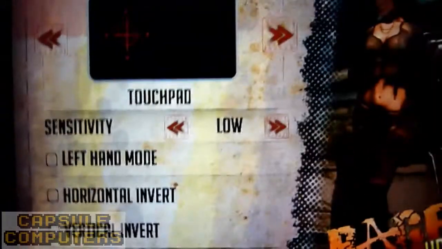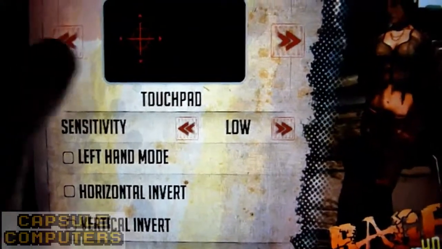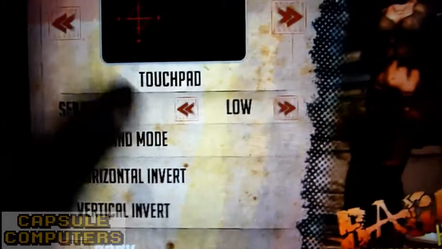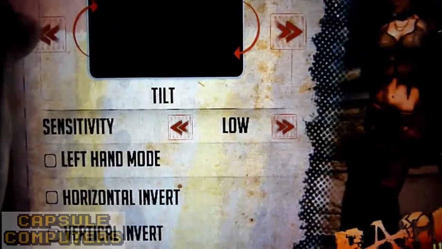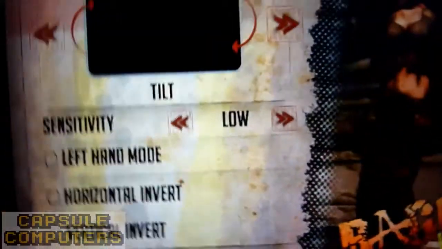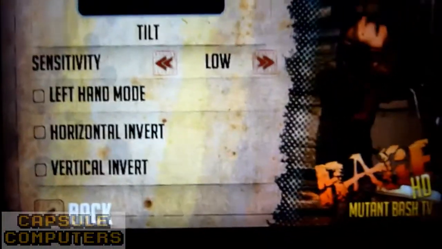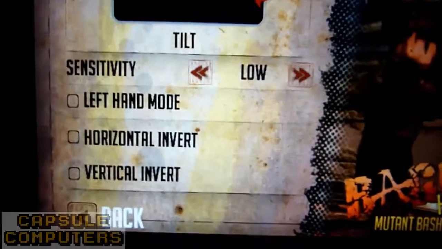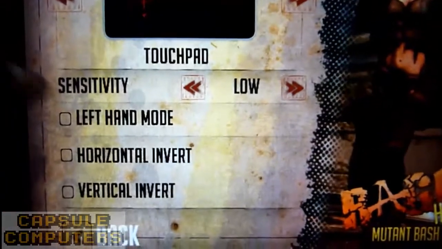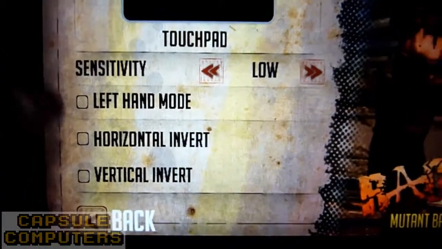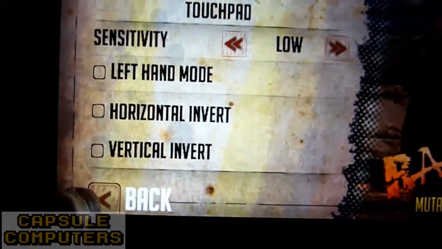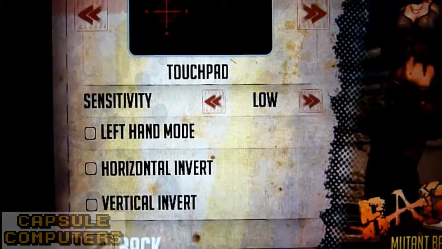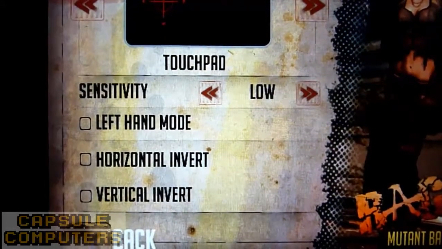What I'm going to show you on this is the touch. So touching the screen, you're moving your cursor around, or if you like, you can have the tilt. I'll show you how the tilt works on the Apple iPhone because it's easier to hold when you're playing. So I jump back out from there. You've got pretty much everything else: left hand mode, vertical and horizontal and all that sort of stuff. If you like using opposite ups and downs, you can do that too.